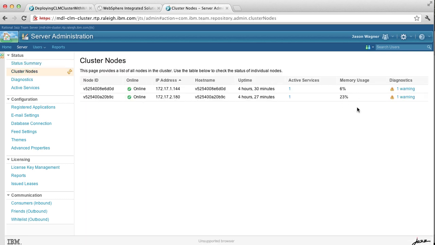This page shows a dashboard of information about your cluster. As you can see here, we have two nodes. You can see the IP address, uptime, and memory usage, and two other things particular to the Jazz Team Server are the number of active services that you can see here, as well as the diagnostics. If we click on the active services, we can drill into the active services for that specific node. So let's do that.